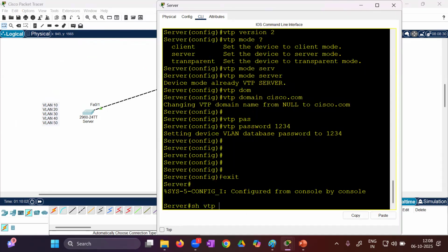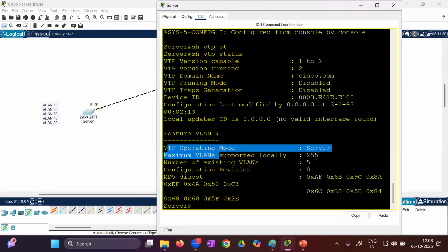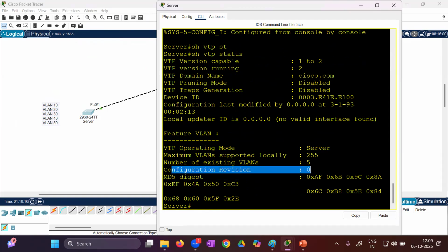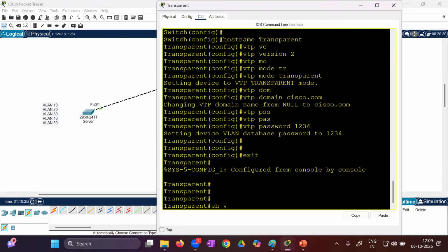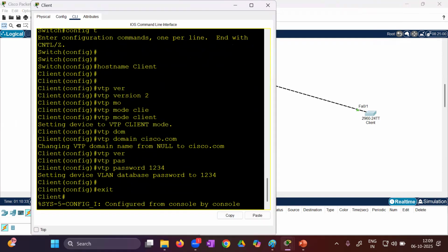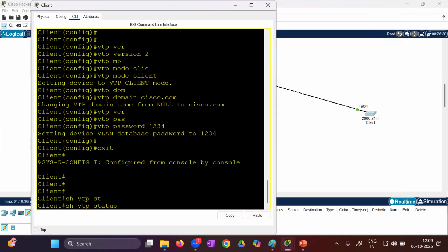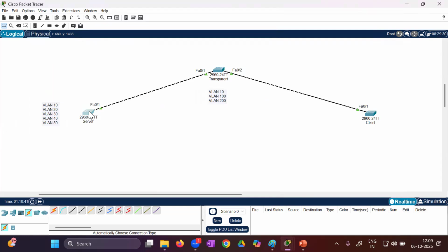Show VTP status. What does it say? VTP operating mode is what? Server. Now what is the configuration revision value? 0. Why? Because we have not configured any VLAN. Correct? The same you can check on these switches also. Show VTP status. What is the operating mode? Transparent. And here, show VTP status on the client.